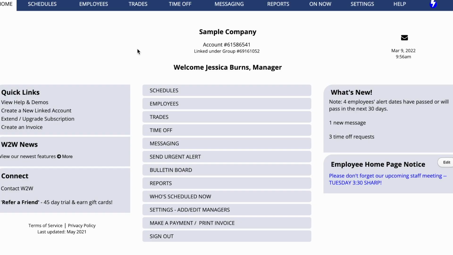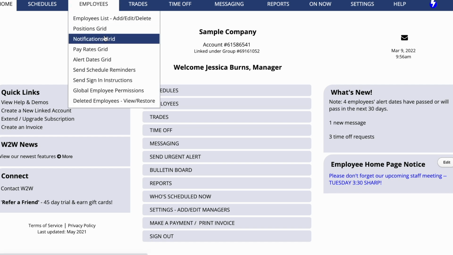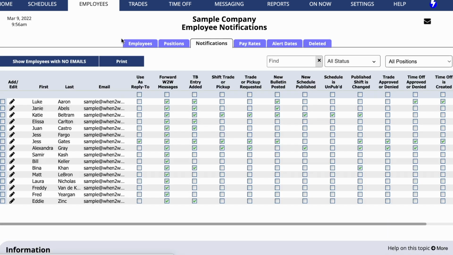Both managers and employees in the When to Work system can set up automated notifications so that they'll always know what's going on. To see your employees' notifications, go to the Employees Notifications grid. Every employee with an email address is listed here, and every notification they've set up to receive by email is checked off. You can go in and check off more notifications if you like, and then click Save Changes.